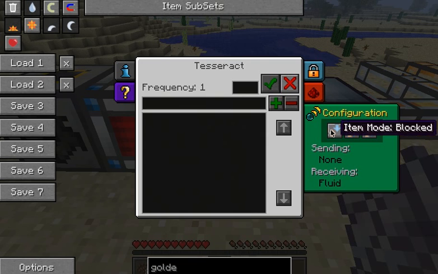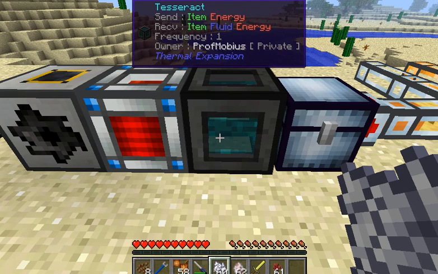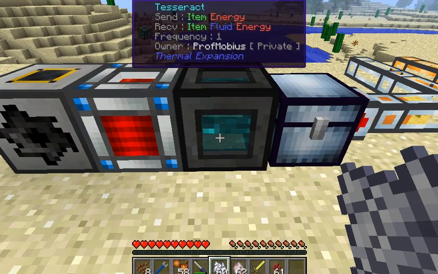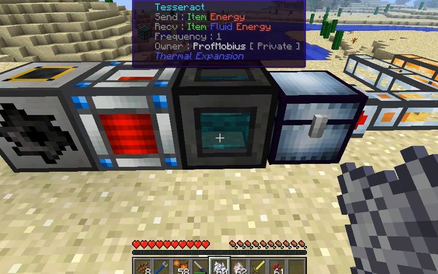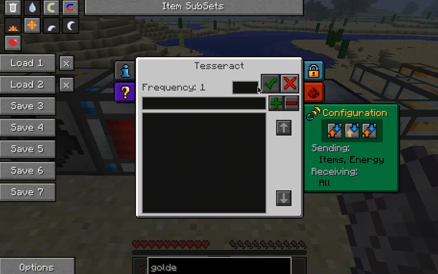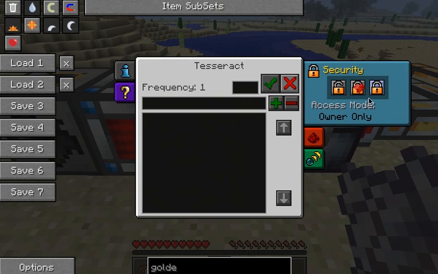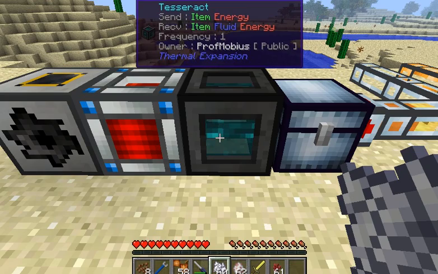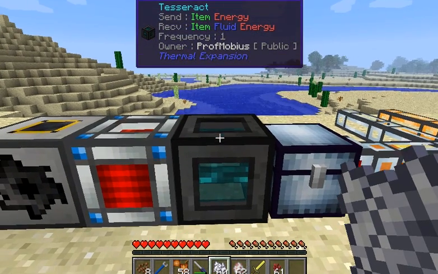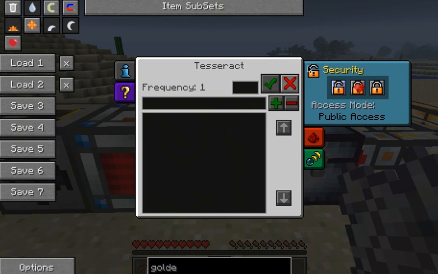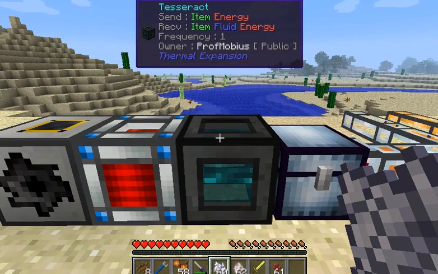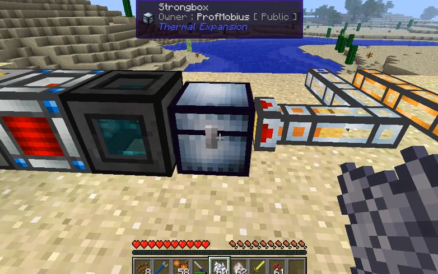So for example, if I put it like this, it's going to show on the tooltip directly if it's sending or receiving items, fluid, energy, etc. And you also have the owner and the status, which is defined in this security tooltip. All blocks which are going to use the Thermal Expansion security system are going to include this line in the tooltip. So as you can see, it's also working for the strongbox.